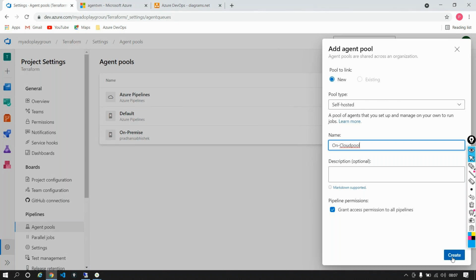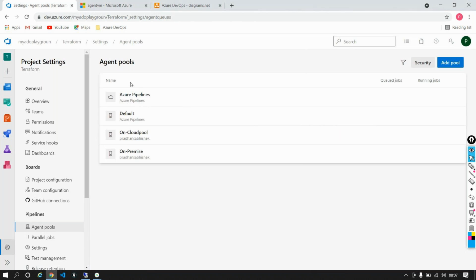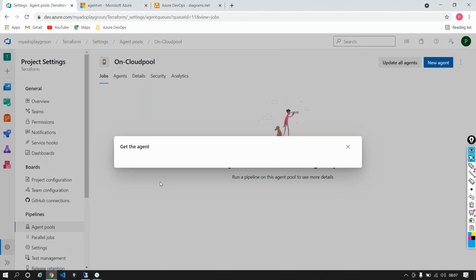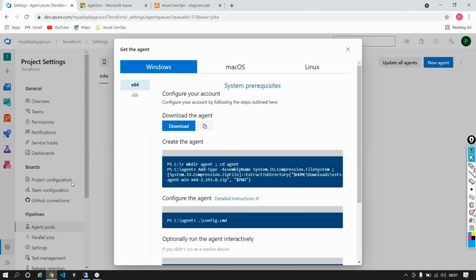Now, pools are spaces where you can create a number of agents. One pool can host a lot of agents. So I'm saying, okay, fine, this is an on cloud pool. I do not have any agents right now, so I'll say new agent. And it's asking me to download something.